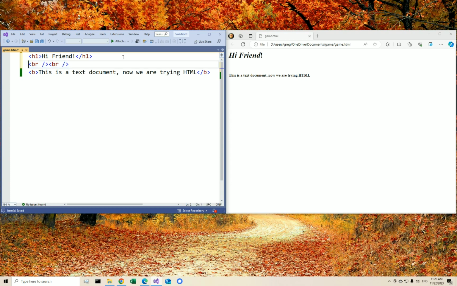I will leave those BRs. You can have the BRs like this, or you can have the BRs looking like that. Doesn't matter, it's the same thing both ways. And let me change this text to say something like this is a game, because we're going to be building a game. And let me refresh and see what happens.